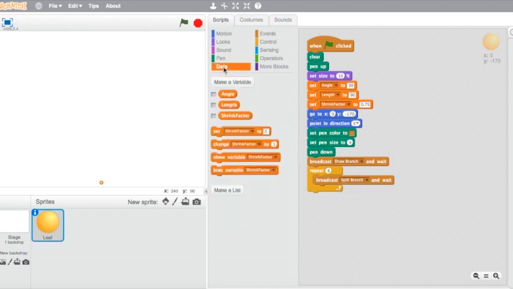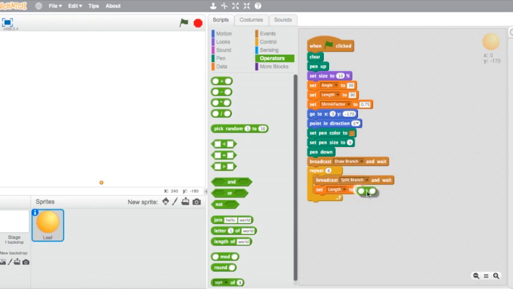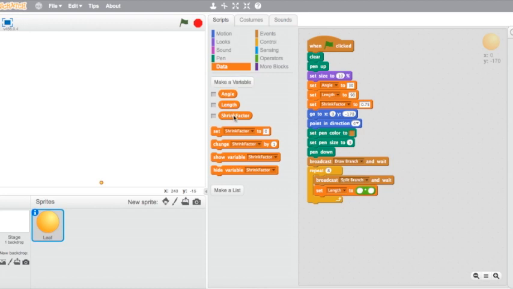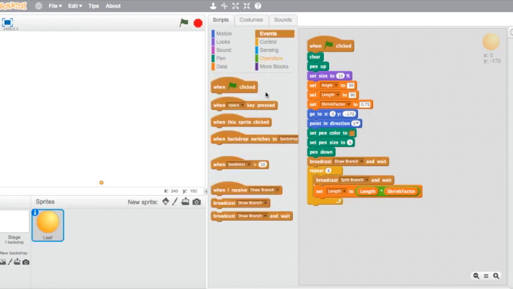And in your data variables, we're going to set the length. So I'm going to choose this one again. Use the drop down to choose length. And inside here, we want to use an operator, the multiplication operator. And now I'm going to put in those variables I made. So I want my length to equal length times my shrink factor. Okay, and I'm going to finish this off by broadcasting another message and waiting.